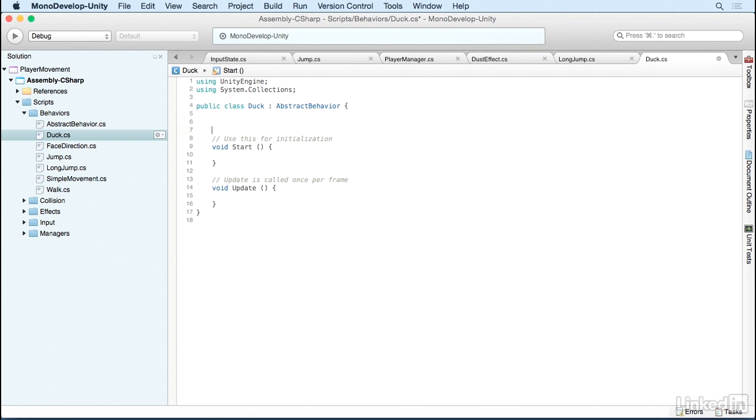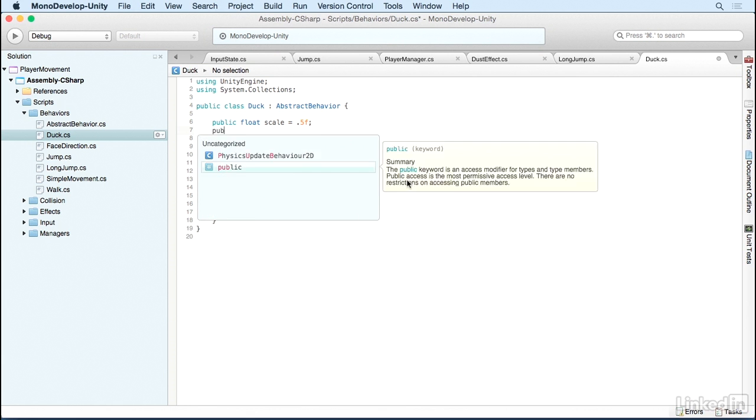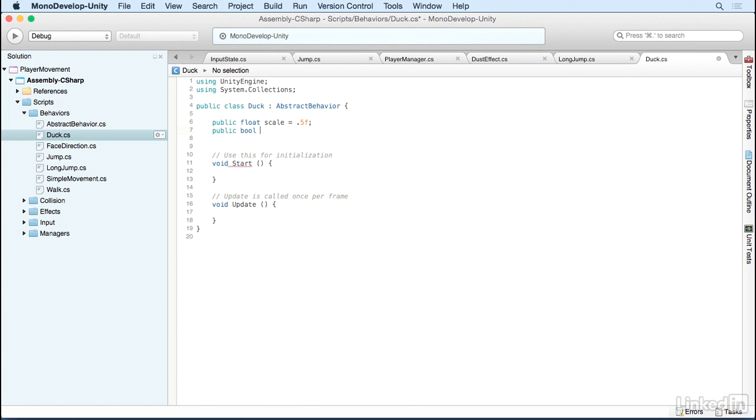Then we'll add a few properties to keep track of the collider, the scale, where to offset the collider once we shrink it, and whether the player is actually ducking. We'll start with a public float for scale, and we'll make this 0.5. So basically, we'll divide the size of the collider in half when the player is ducking. Next, we'll add a public boolean to keep track of whether we're actually ducking or not.